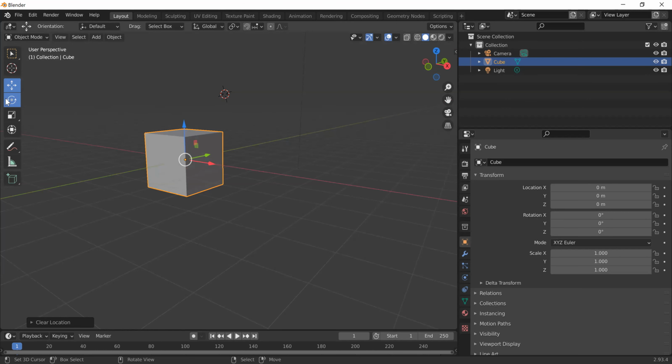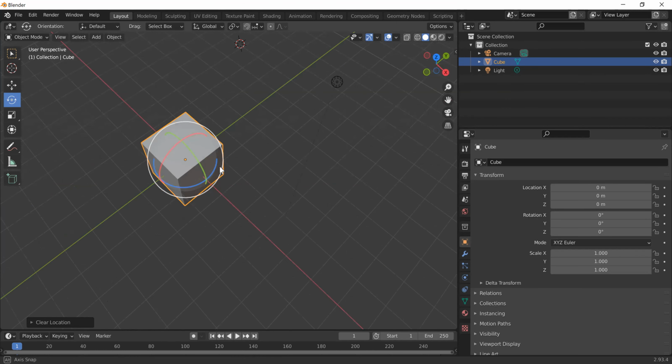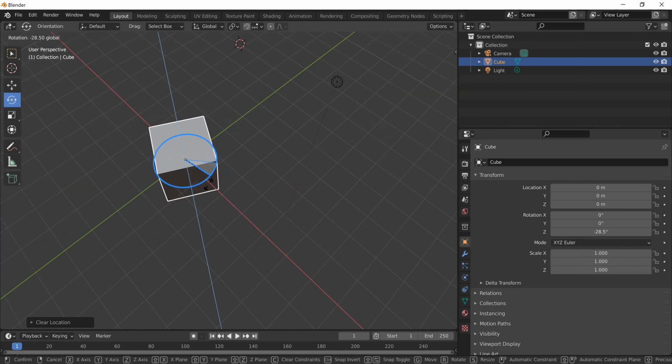Down to the rotate tool. This one is the rotation tool, and this one is the Z axis. As you can see, I can now rotate along the Z axis.